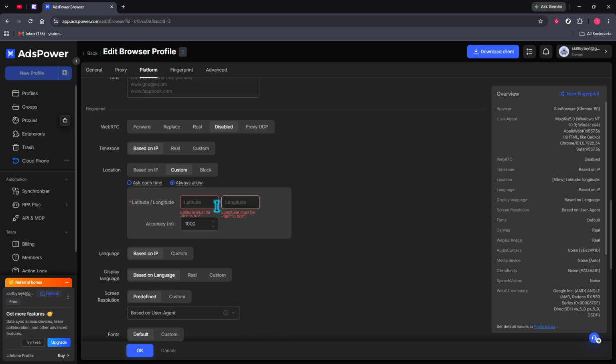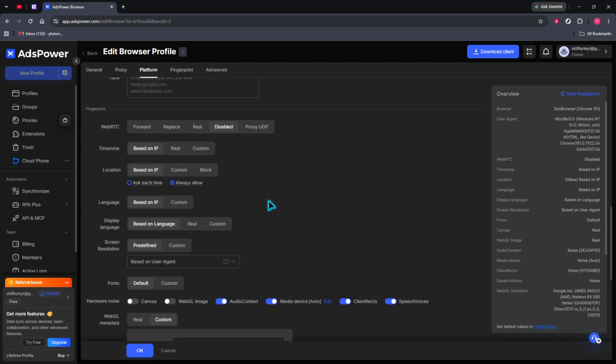If everything lines up, your profile is now much better prepared to present a location that matches the proxy. That creates a more coherent browser fingerprint and helps avoid mismatched regional signals when websites read your setup.